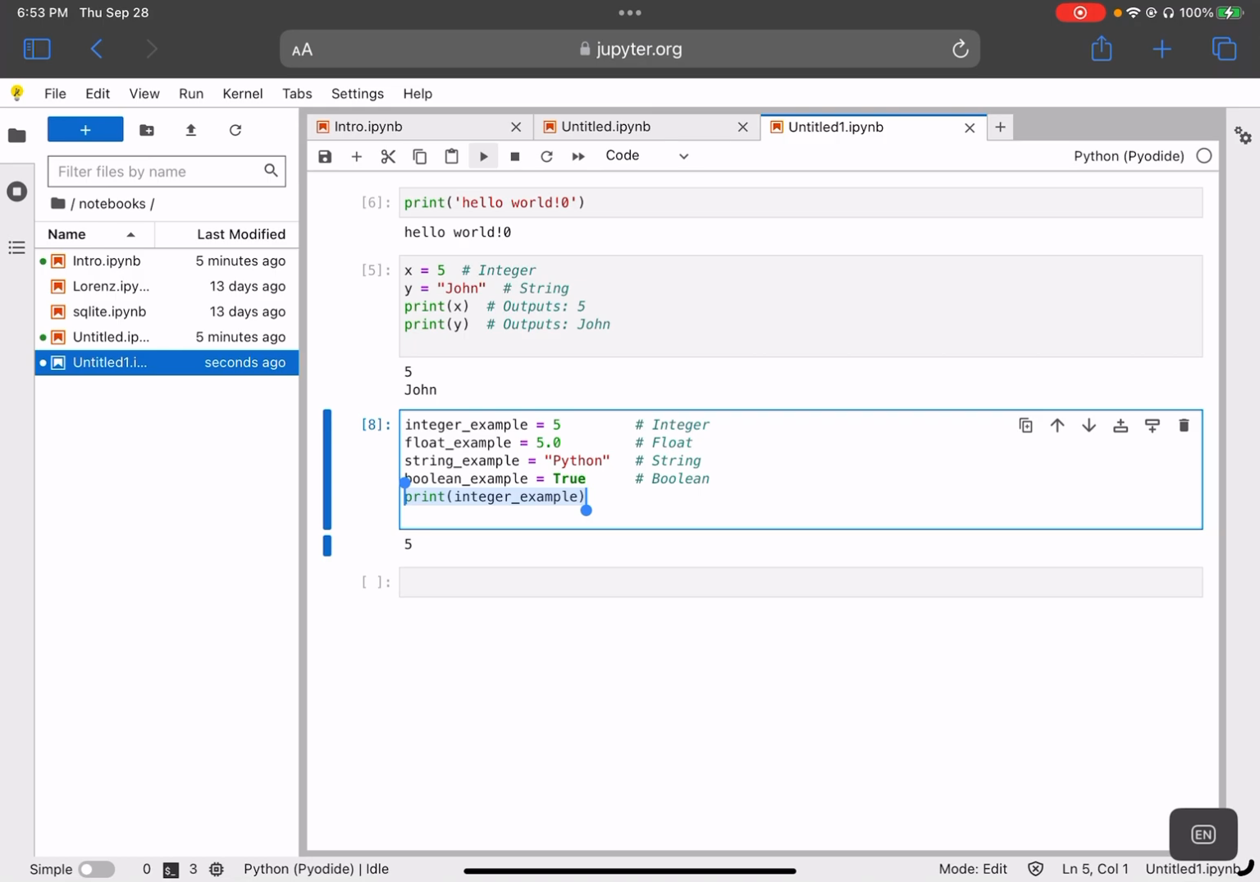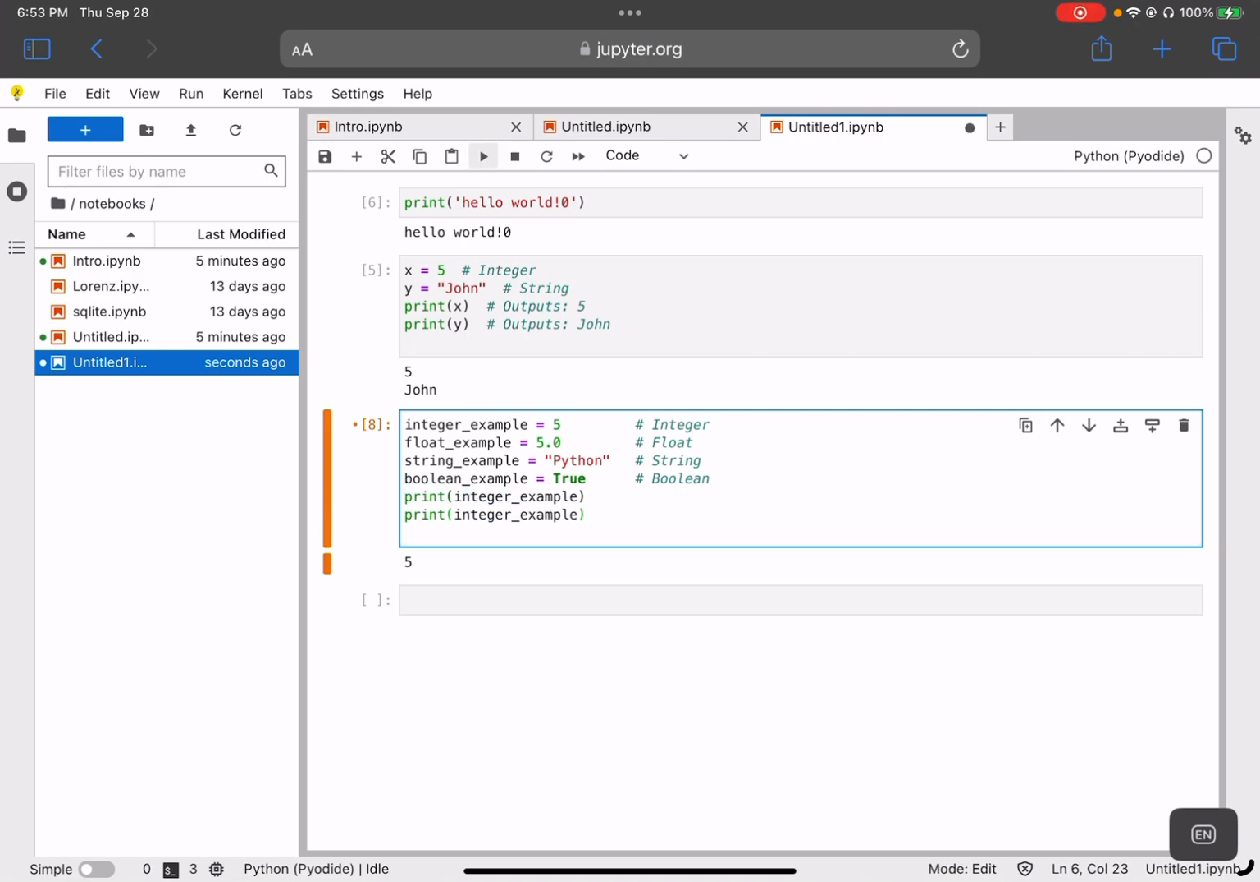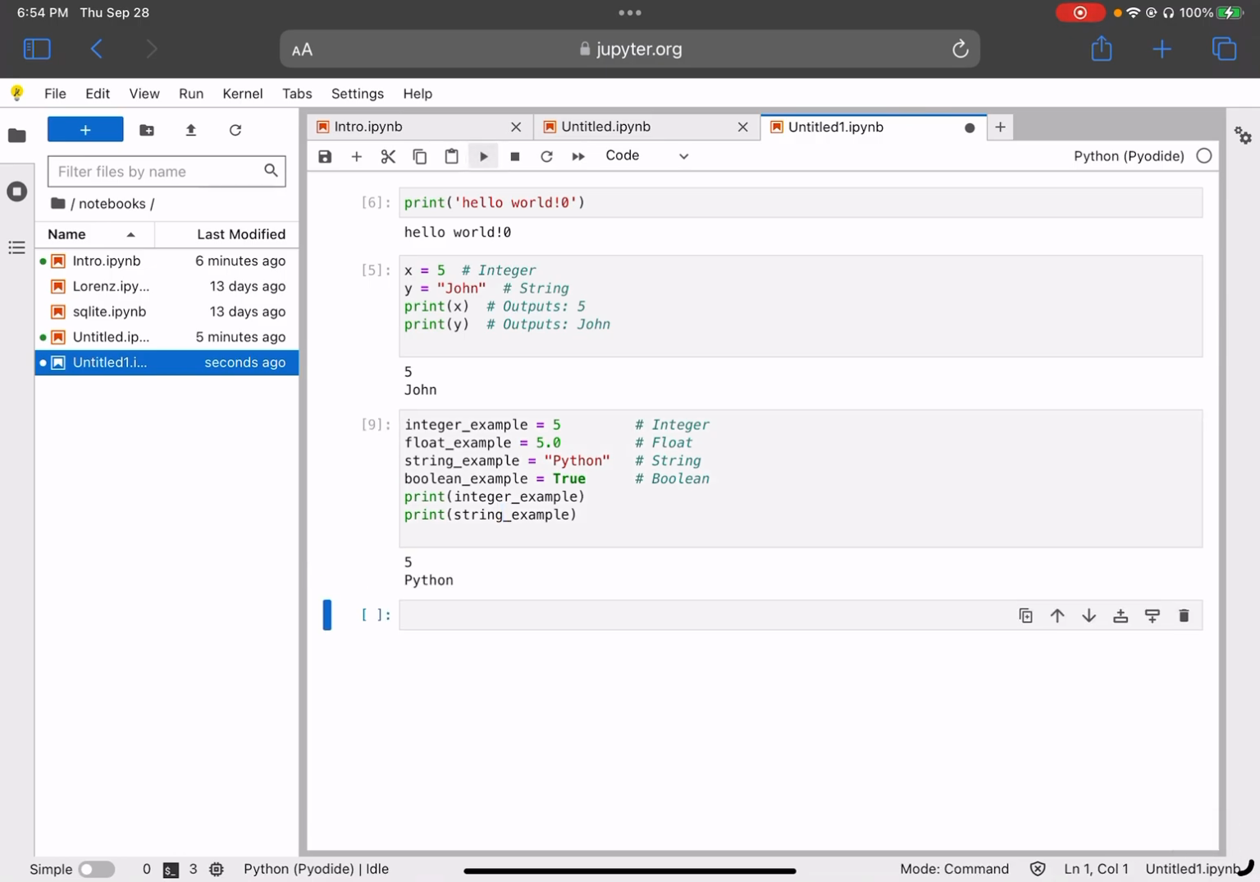I can print both. So all we're learning right now is how to assign a value to a variable, what the basic data types are, and how to just output them. This is the output. So as simple as that. So instead of integer example, let's change it to whichever you want. Let's say the string one, so then we say string example. And then we run it again, easy peasy, and the string example value is Python, so it's printing Python.